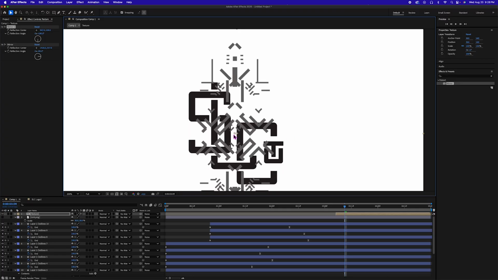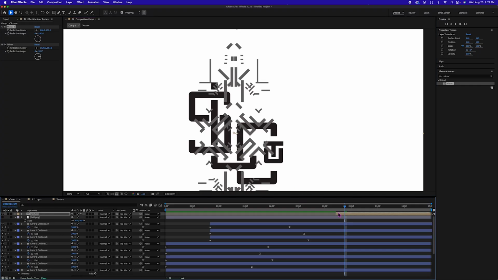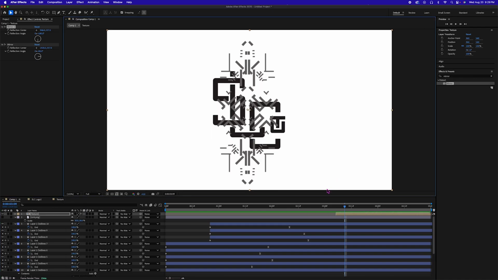Let's try it this way. Let's just click and drag. And that looks pretty interesting right about there. All right, now that we have our texture in place, let's go ahead and zoom out, fit the composition.